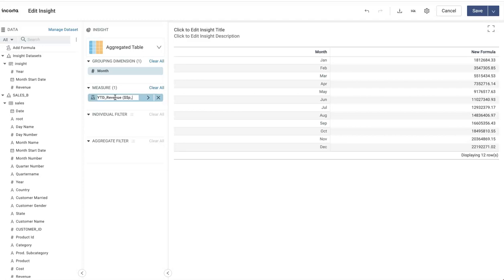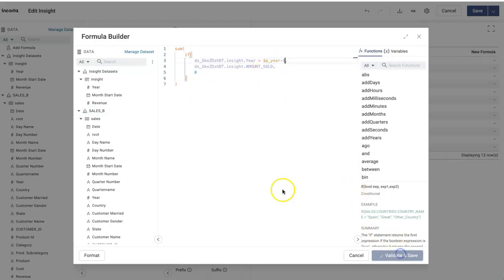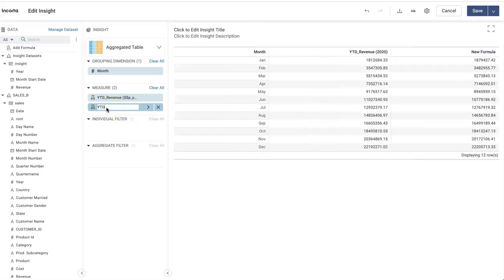So I can show this value of presentation variable, right? 2020. And now let's do the same thing for previous year. This is for 2020. I want to show in the same row this value for the previous year. So this is, all I need to do is subtract 1 from this and click on save. Now this is YTD revenue for previous year.